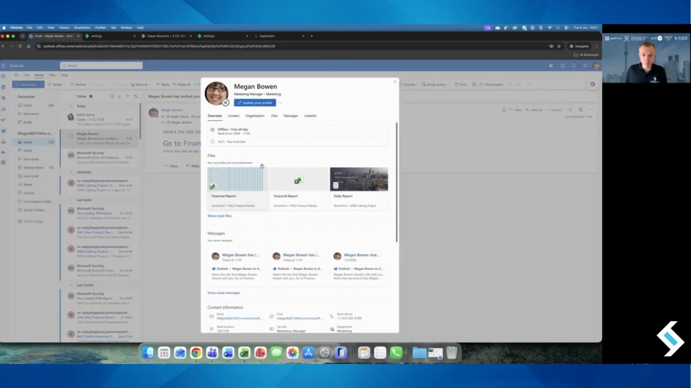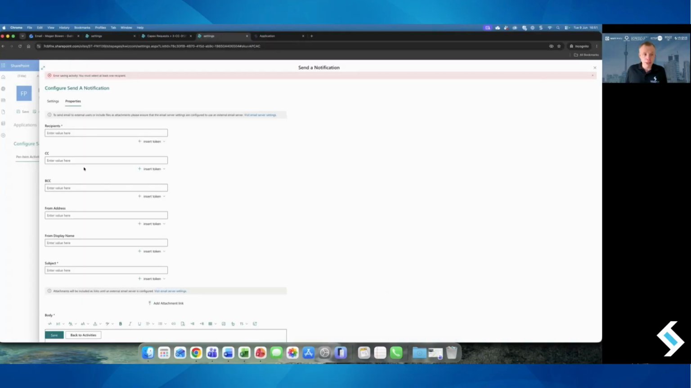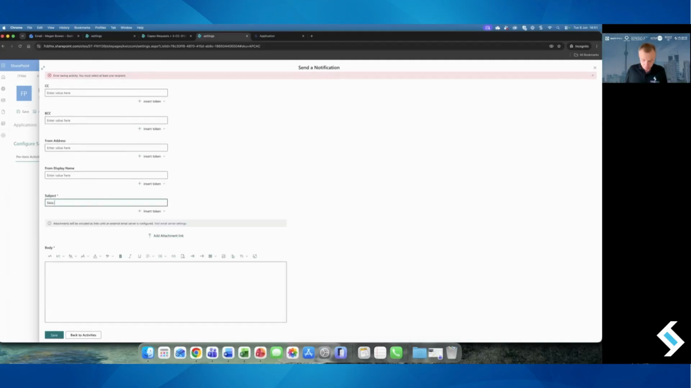So let's say it gets sent to Megan. And we can add things like tokens. So a lot of our columns are available. So I can say, take the applicant name. And that will sort of build up the workflow for me.